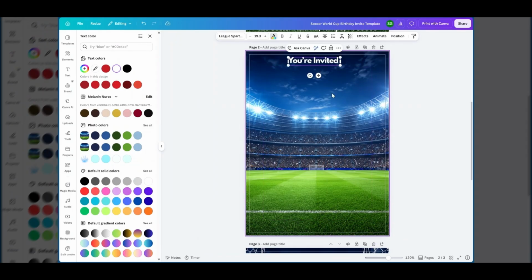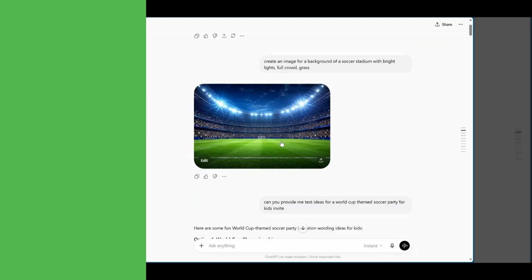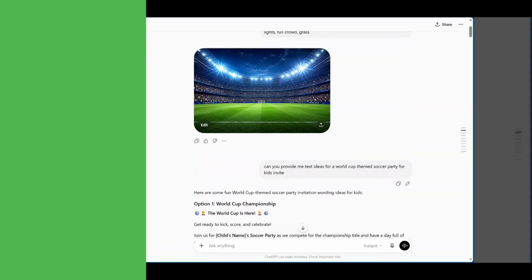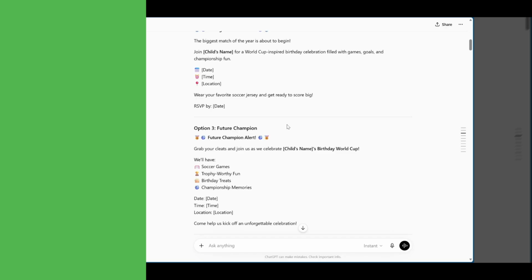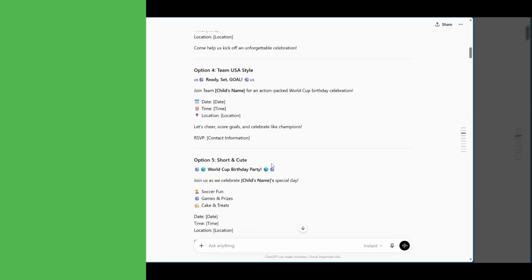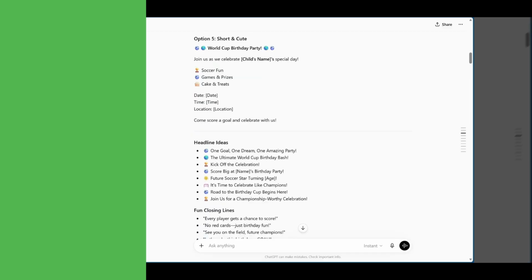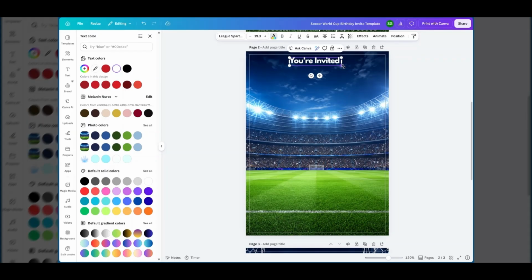If you don't know what to put on the invite, you can look at invites that are on Etsy, or you can ask ChatGPT to give you some ideas. I said, can you provide me with text ideas for a World Cup themed soccer party for kids invite? And they gave me a few options. You could say calling all soccer stars at the top, the World Cup is here, future champion alert, or ready, set, goal. You can ask it to give you some more headline ideas, or go with what I said, or come up with your own.